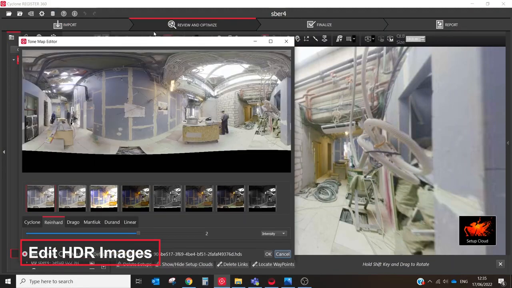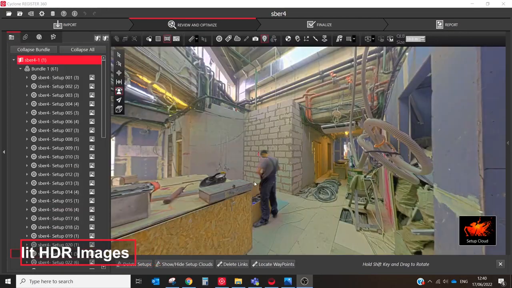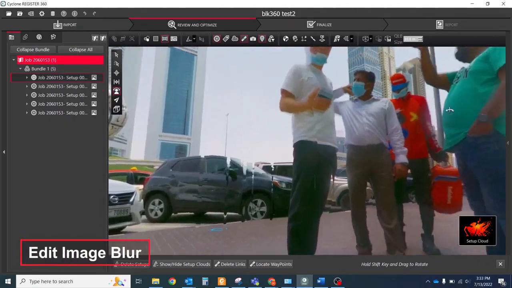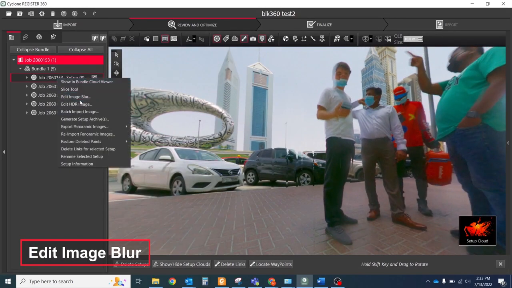I showed in one of my previous tutorials how to edit colors there. You could find the link to that tutorial in the description. But sometimes you should also blur faces and car plates on these images. For that purpose, you could use the Edit Image Blur tool. Select a setup and click on it with the right mouse button. In the pop-up window, select Edit Image Blur.